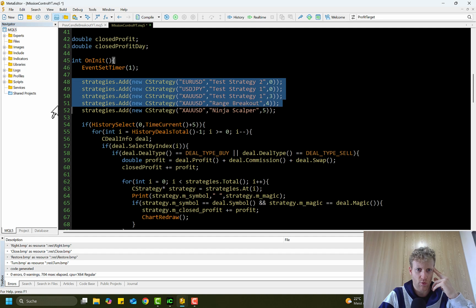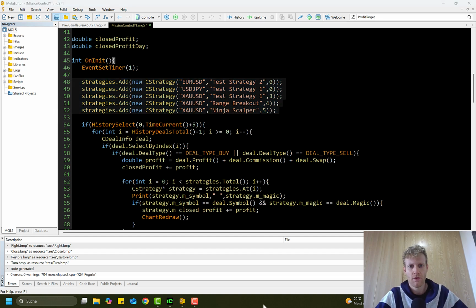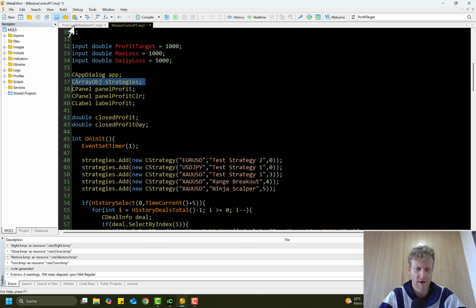And then in the onInit, we create or add the C strategy objects and add them to the strategies array. The strategies array is just a normal object array. And here it is important that you use the correct symbol as it is written in your MetaTrader and the correct name of the strategy. I mean, this is not super crucial, but it's also helpful. And then the magic number. This is very important because the magic number is used to track the profits of the strategy. So this has to be the correct magic number for a strategy.